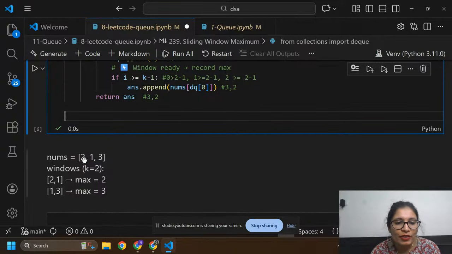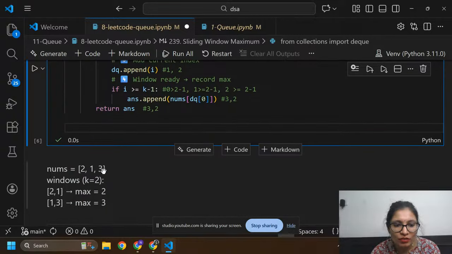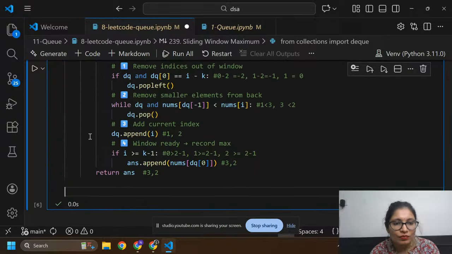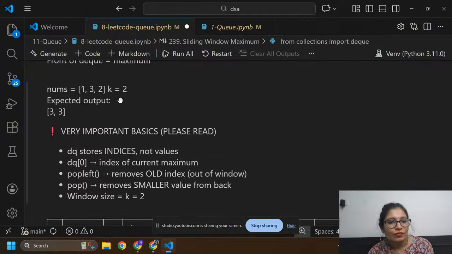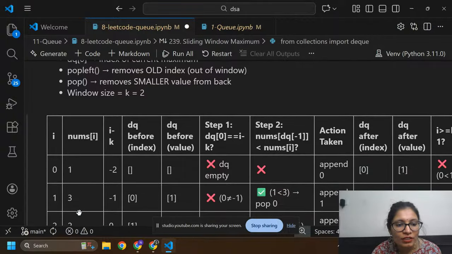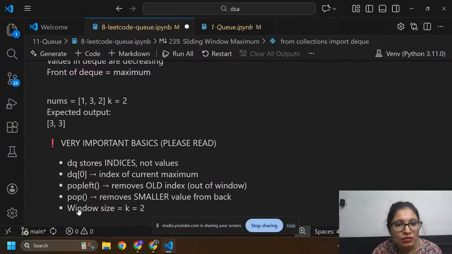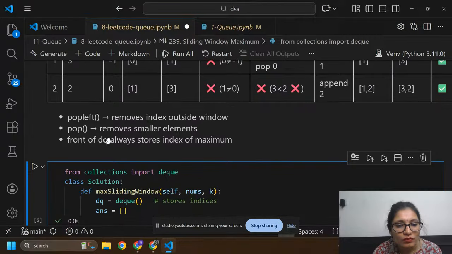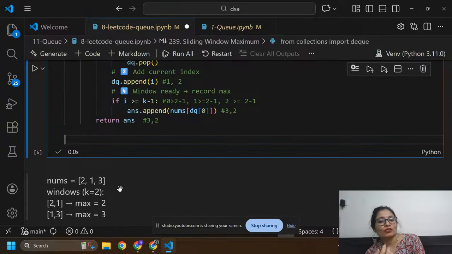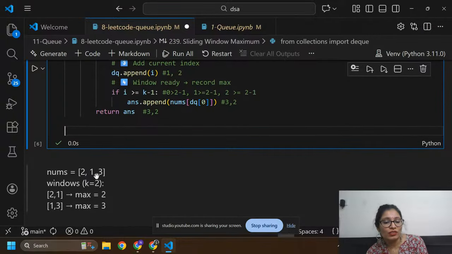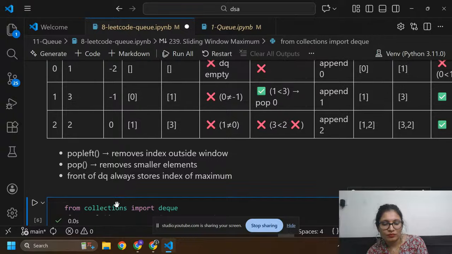If you have the window 3, 1, 2, sorry, I took 1, 3, 2 here. In this example I took 1 3 2. Or you can say I'm showing this example 2 1 3. So k equals 2. If you have 2 1, you get the maximum 2 here, and if you take 1 3, you get the maximum 3 here.